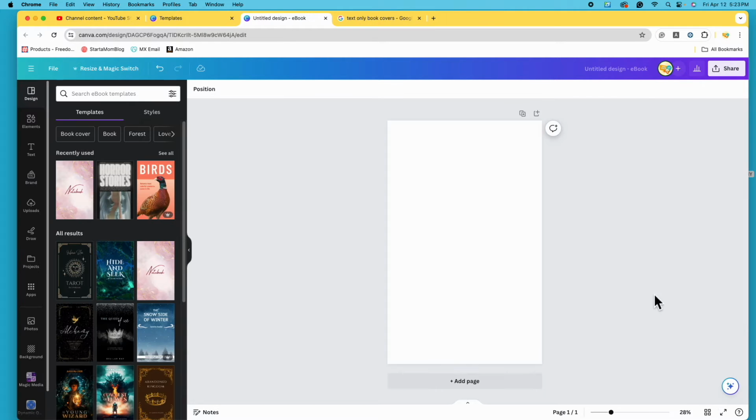That's going to take us over to the design area. So here on the right is our canvas, and over here on the left we have our toolbar and then our toolbox that will change depending on which tool we select.